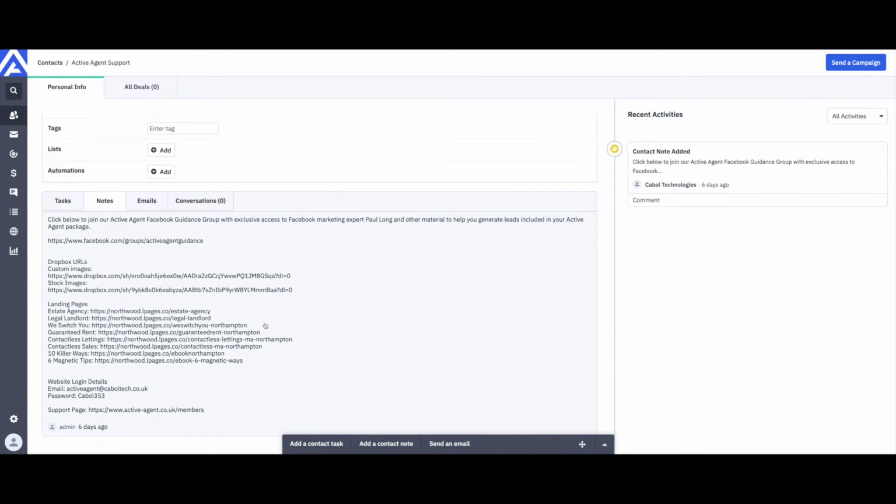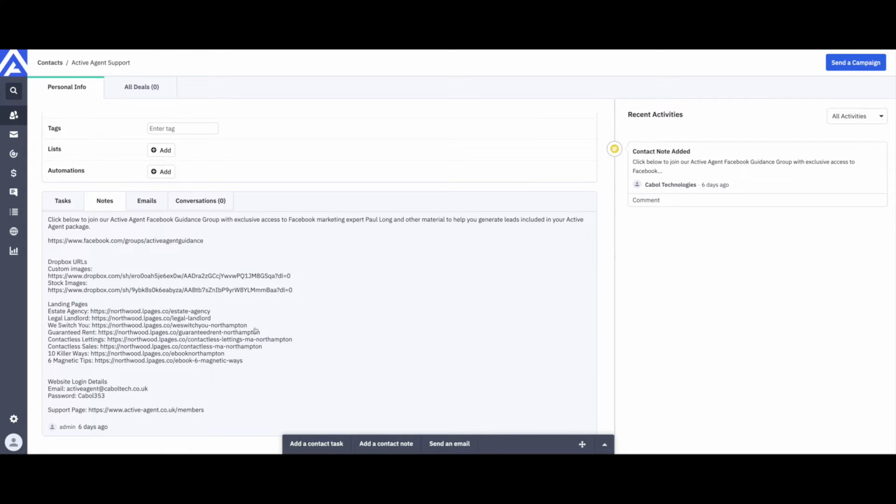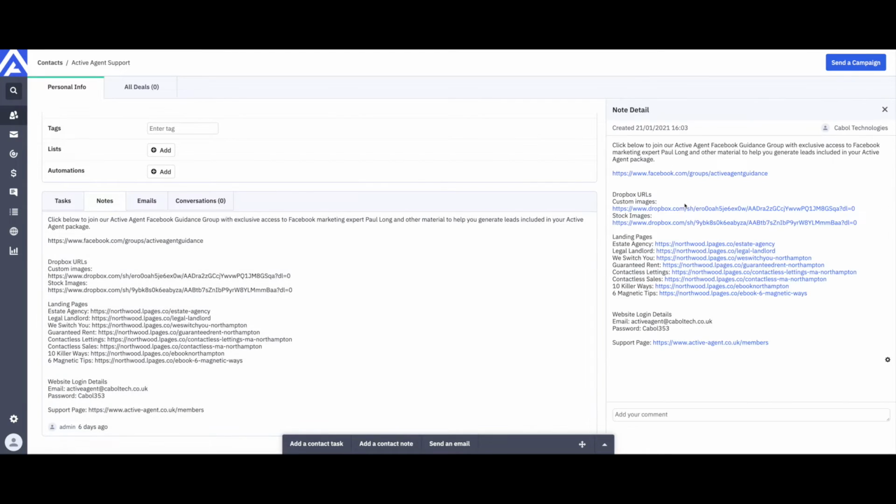Now when you first go in, you'll probably find the task tab open with no details in, so just click the notes tab and that will show you the rest of the information. If you click on there, on the right hand side it will open up with all the links. So from here you can then get access to the guidance group, any custom images and all the landing pages, and obviously your website login details for the members if you've forgotten them.